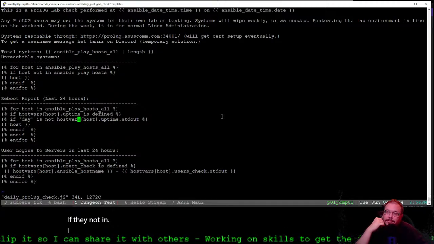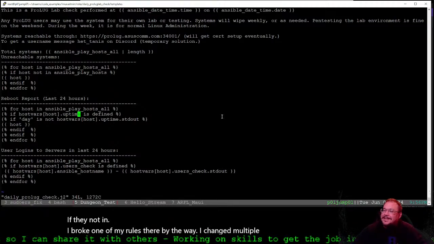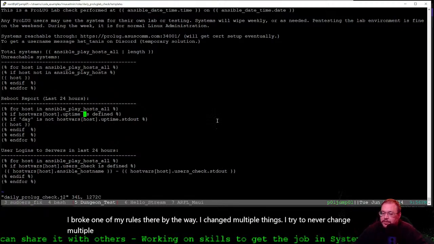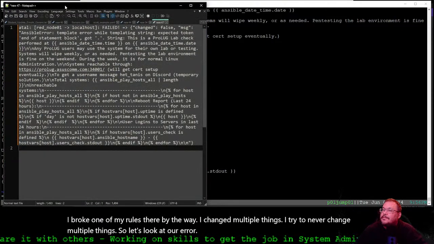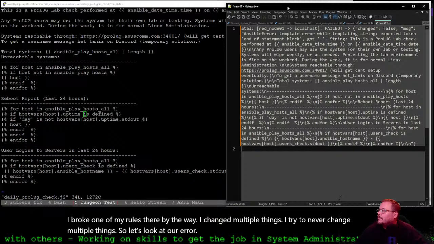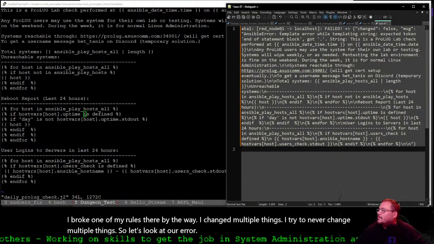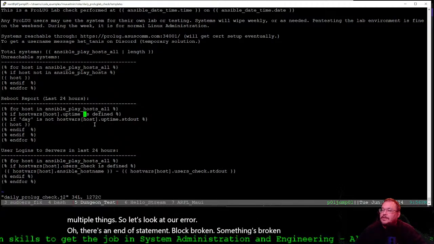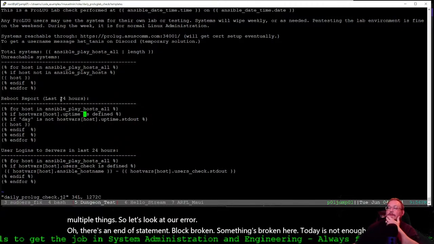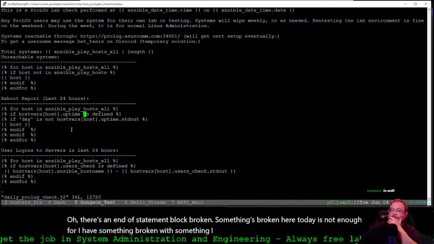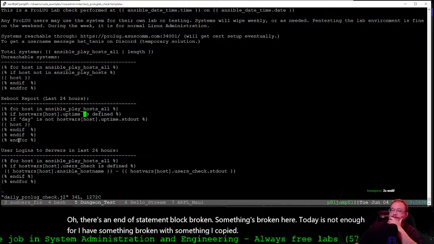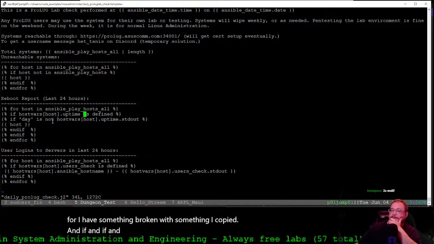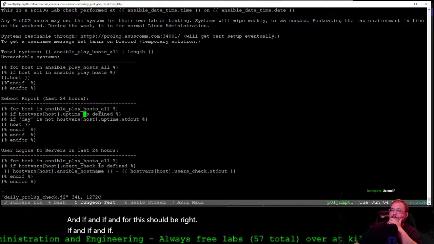I broke one of my rules there, by the way. I changed multiple things. I try to never change multiple things. So let's look at our error. Oh, there's an end of statement block broken. Something's broken here. Day is not in host for. I have something broken with something I copied. End if, and for. Those should be right. If, and end if, end if, or if.